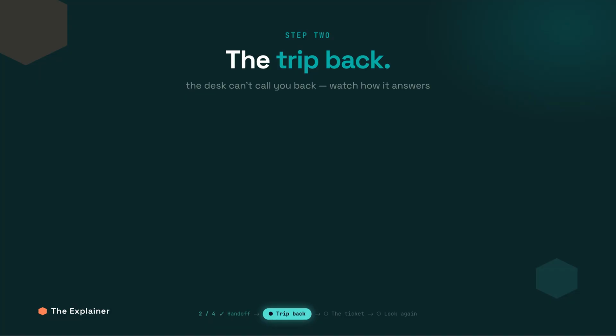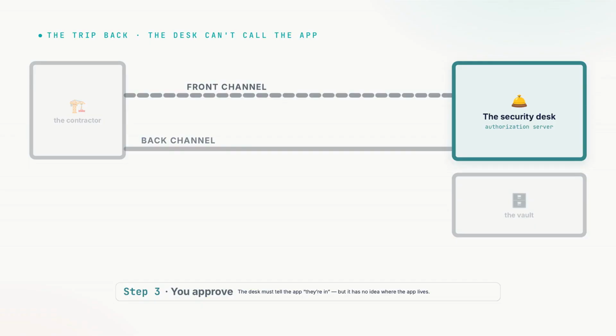The trip back. You approve. Now the desk needs to tell the contractor, yes, they're in. And here's the constraint that shapes everything. The desk has no idea where the contractor is, so it can't call. It has to send the answer back through you, through your browser, down the same public lane you came up.